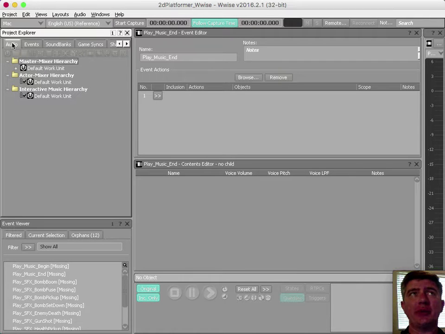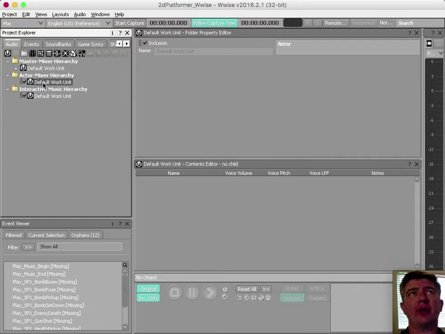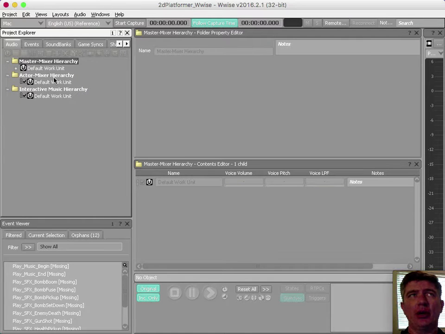We start out in the audio tab here, and we are going to drag our music to this default work unit in the interactive music hierarchy. We have a master mixer hierarchy, an actor mixer hierarchy, and an interactive music hierarchy. I think these are long, drawn-out ways of saying something pretty simple. The master mixer hierarchy is all of our buses. This is our master output bus. If we had a dialogue bus, a music bus, a sound effects bus, if we had different groups of sounds or instruments or music, this will contain all of our buses to organize it.